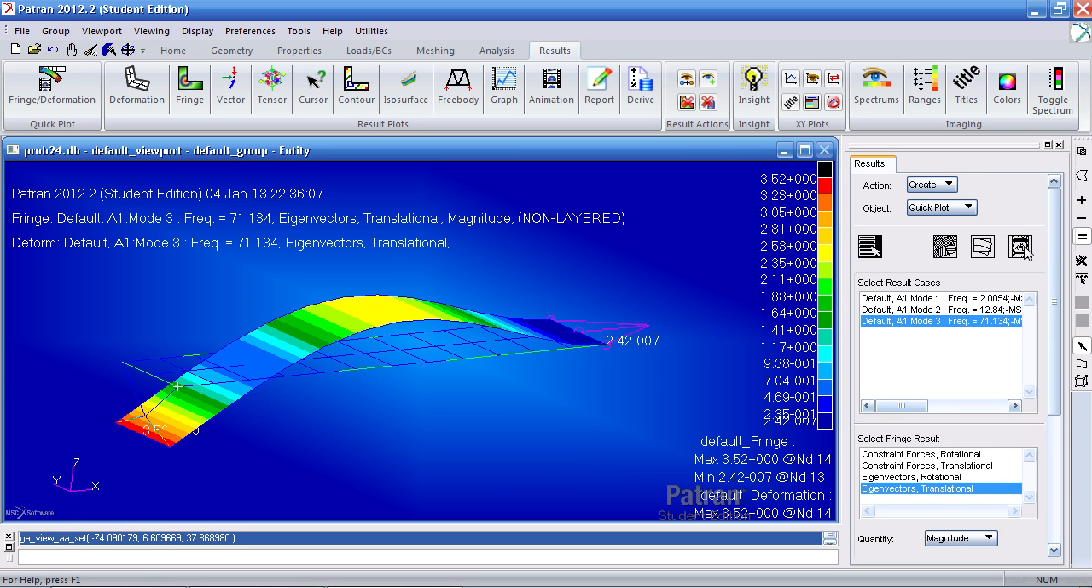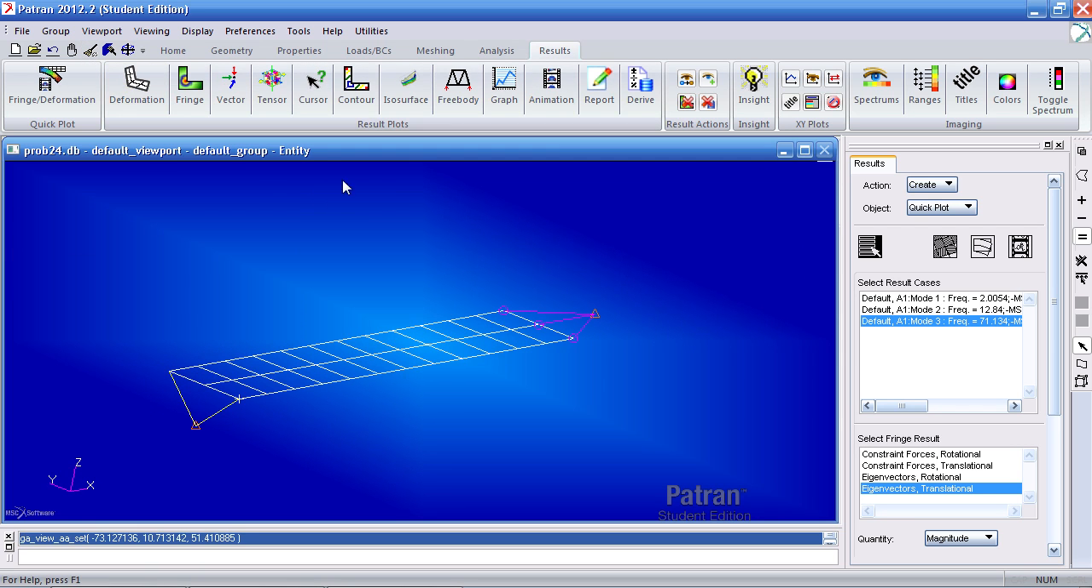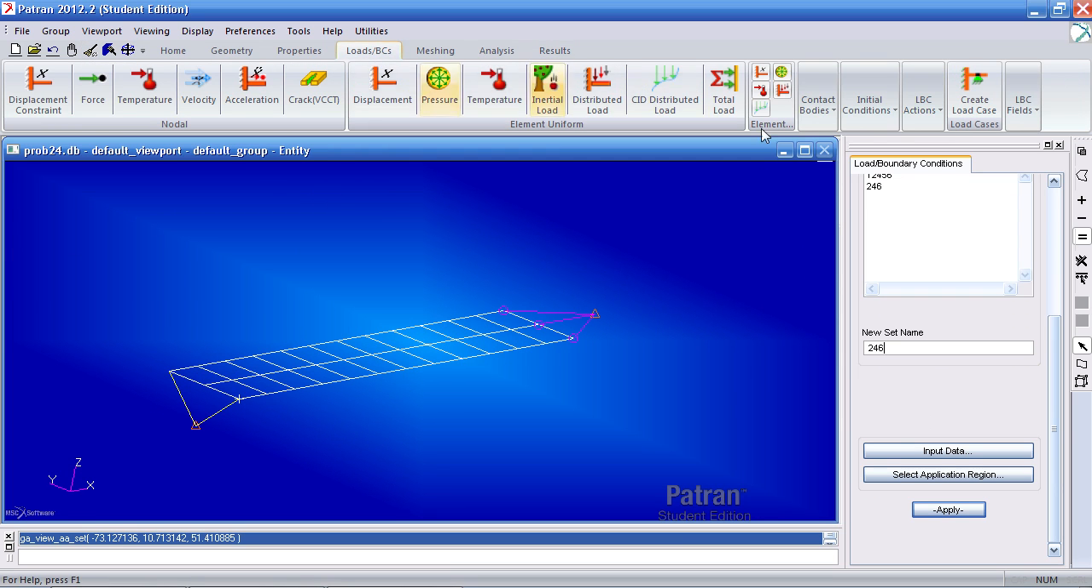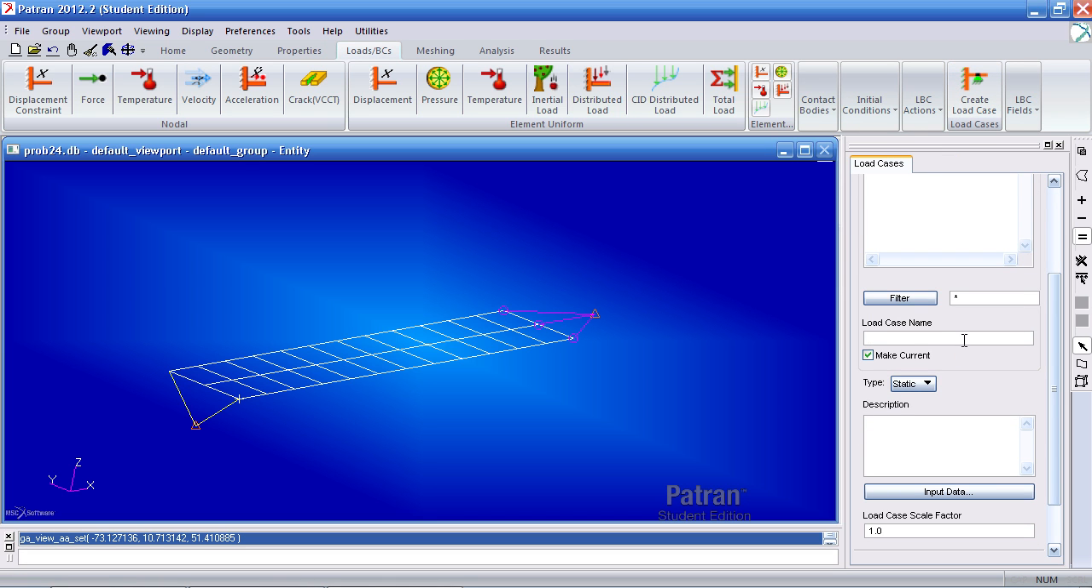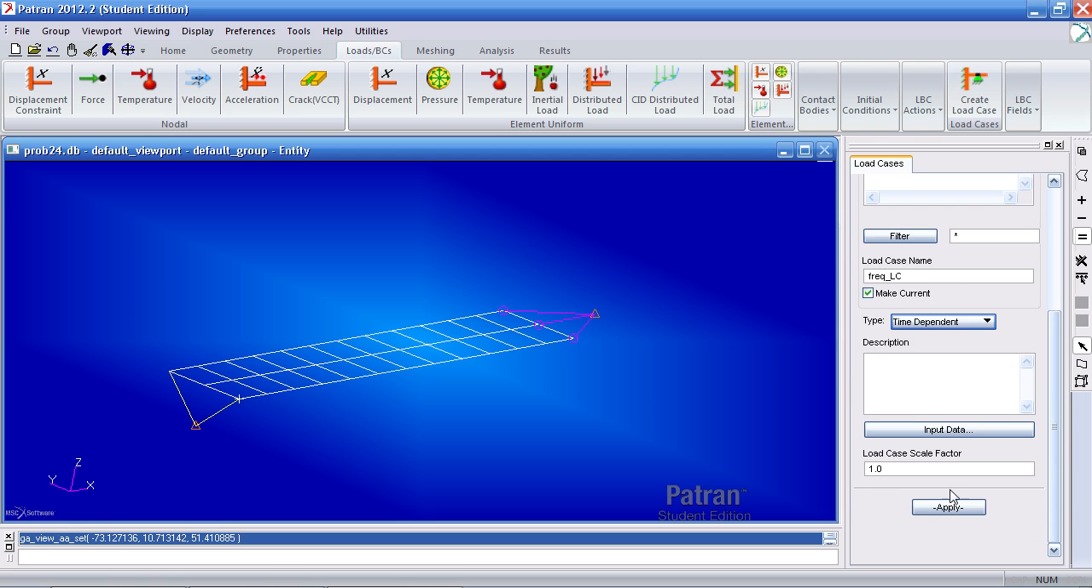Now moving on to our modal frequency response analysis. Let me go back to the boundary conditions tab and define a new load case called frequency or freq-LC. And for type, make it time dependent and hit apply.